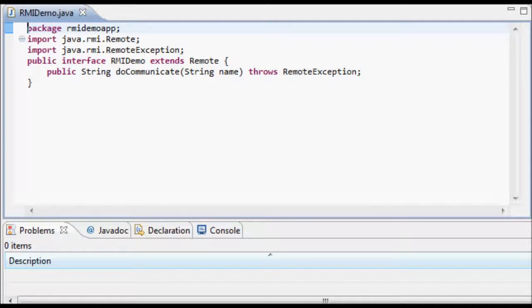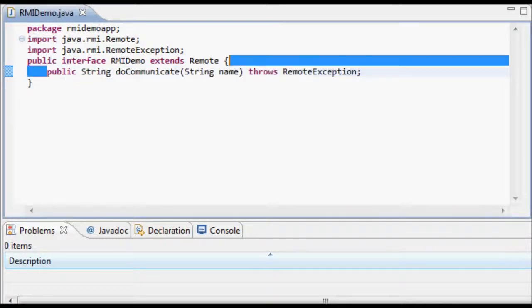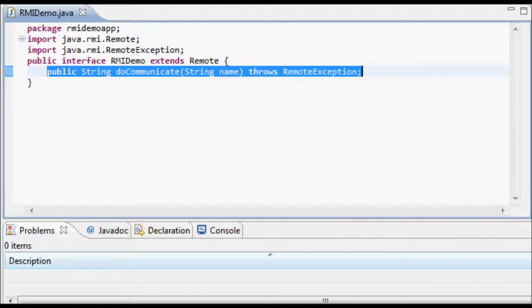This interface is going to extend, if you notice here, Remote, and each method in this interface has to throw RemoteException, since we are dealing with remote objects. Here we can define as many methods as we want that enable the client to call them on the server.